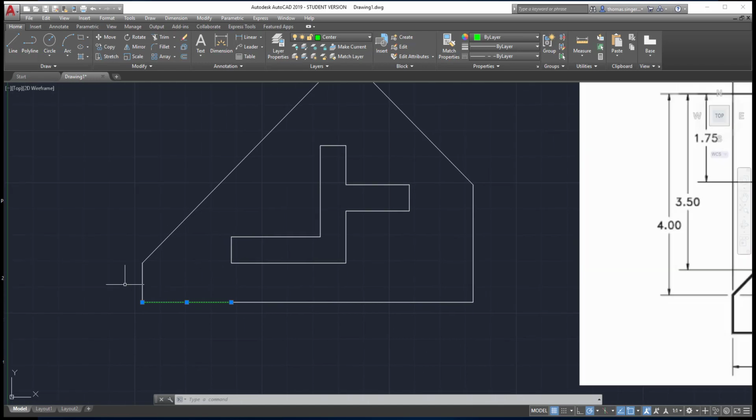To select this line, an alternate way is what is known as a window. So what we can do is create a window by left mouse clicking off to the left and above, and then you get a blue window. The blue window selects anything that's fully inside the window. If I go the opposite direction, I get a green window. The green window selects anything that I touch or is inside the window. So I want to use a blue window just to select the object that I have.